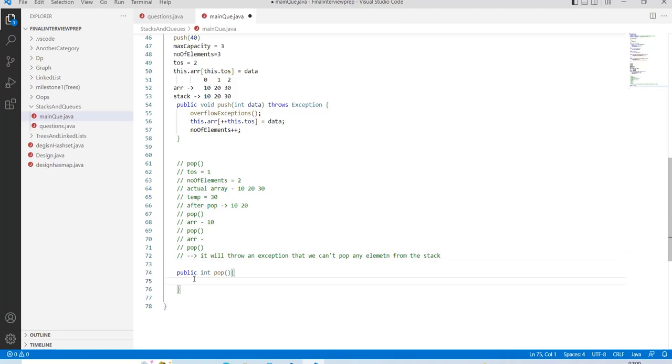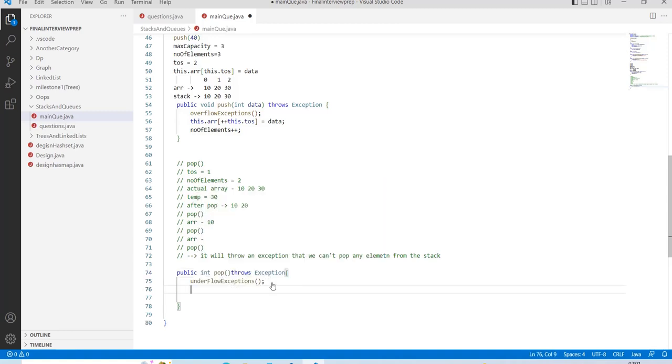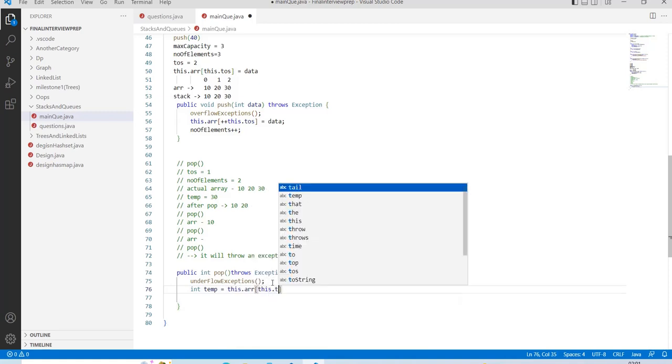Now the pop operation throws an underflow exception. Since it is an underflow exception, we are calling the underflow exception method in this pop function, so it can throw the exception. After that, we'll get this element as temp, which is this dot array, this dot top of stack minus minus.